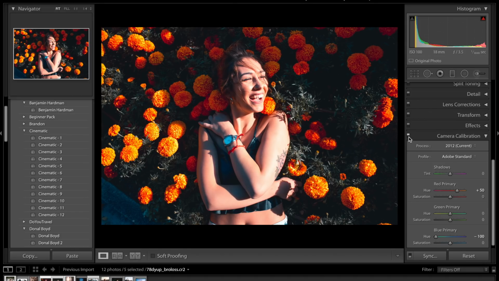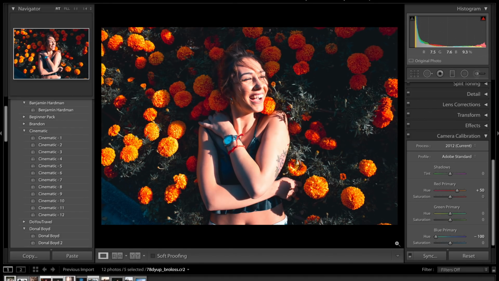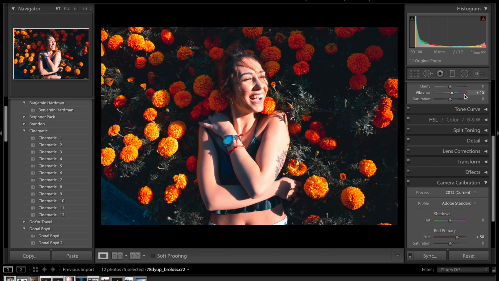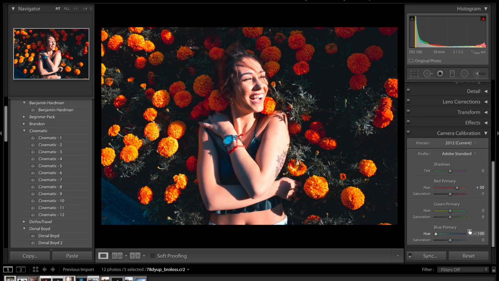So if I just turn off the camera calibration, you can really see how much of a difference that makes to the overall image. And this look could not have been achieved if we just left it using the HSL sliders. It would have taken a lot more work to get to that point. So what's really done this look here is by having -100 on the blue primary and only 50% on the red primary. I could increase the red primary to +100, but we get a slightly more orange look in those flowers.